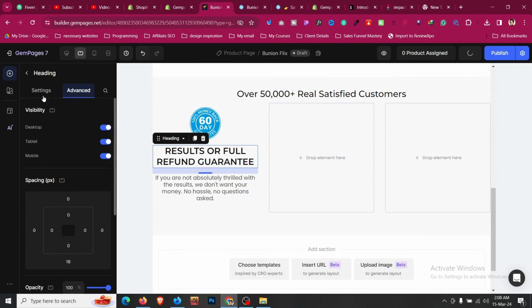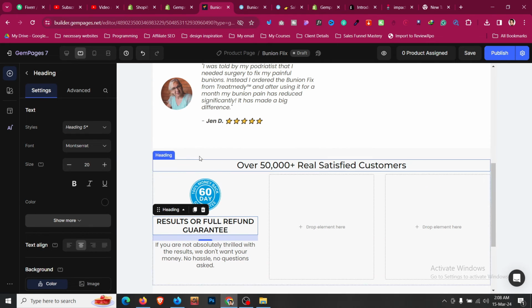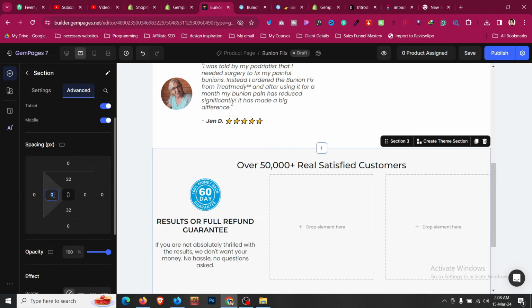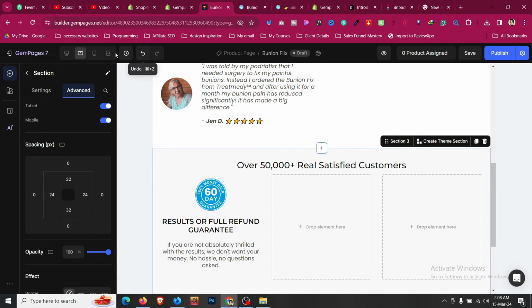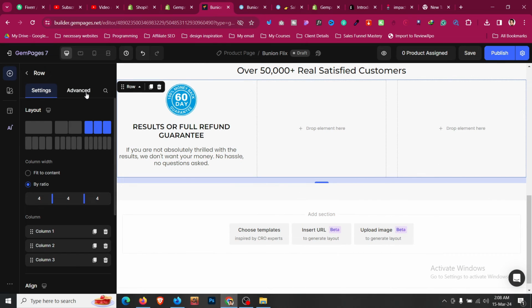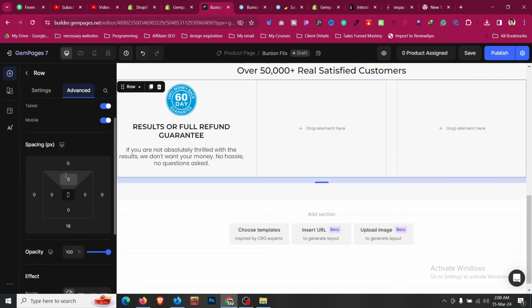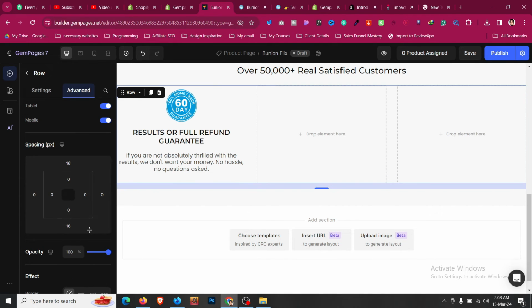For this, let's make it 20, and for the section, go to advanced, give some padding, 24 left, 24 right, so we have a breathing space. And for desktop, let's get some spacing. Click the row where the 3 column is, go to margin, give margin of 24 or 16, I'll be better.